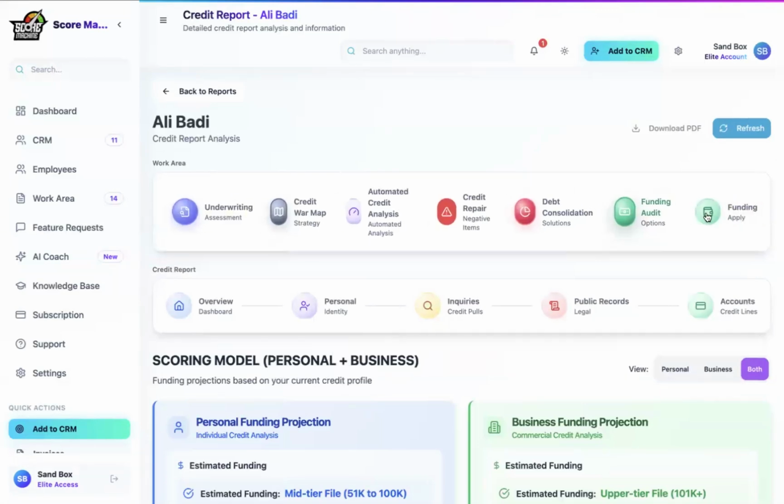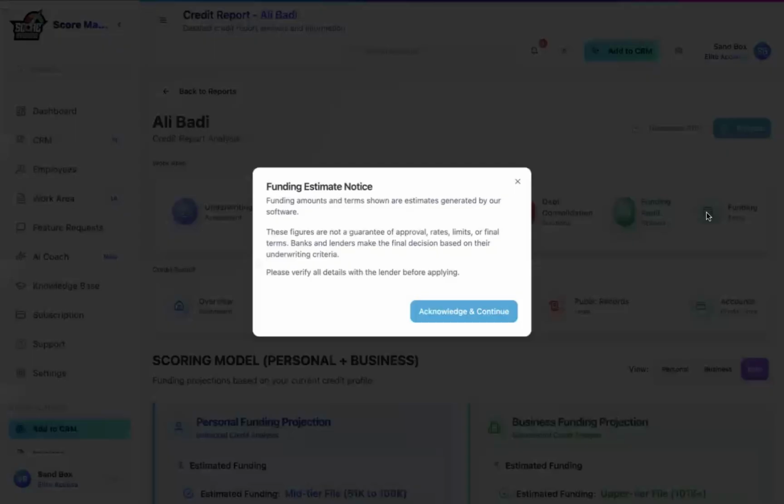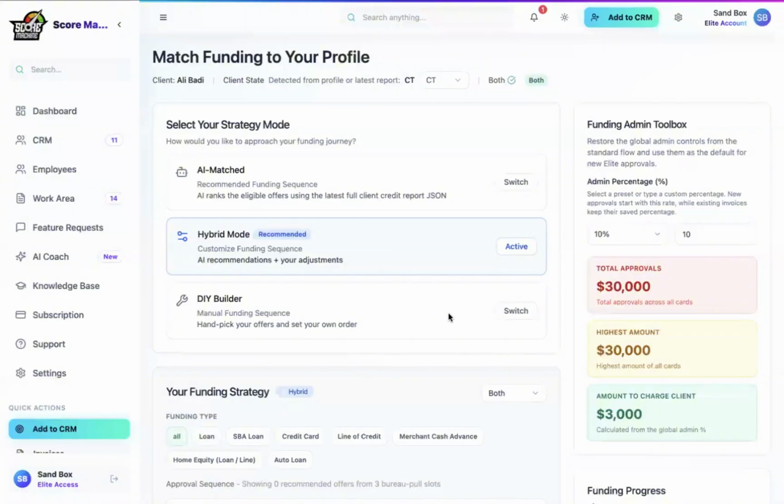Now, if our report is in fact ready to be connected to those institutions here, we can go ahead and click on the funding icon. Let's go ahead and click there. I know this is what everyone has been waiting for. Go ahead and agree to the terms here. And here is our funding platform.